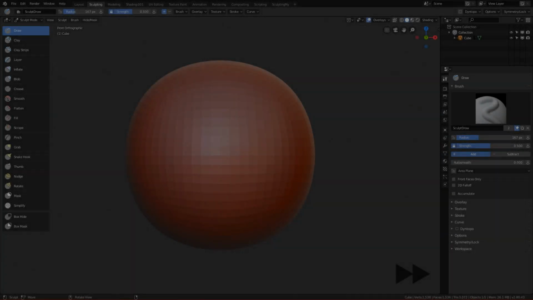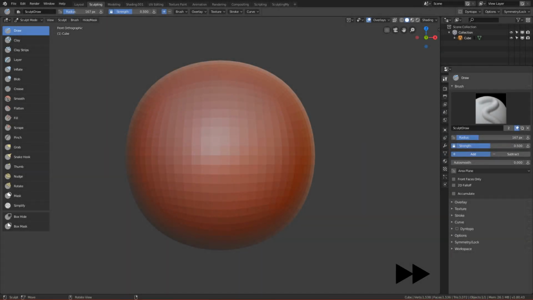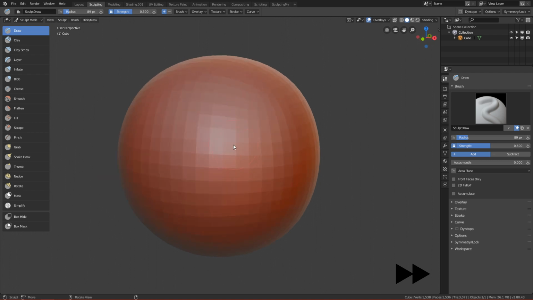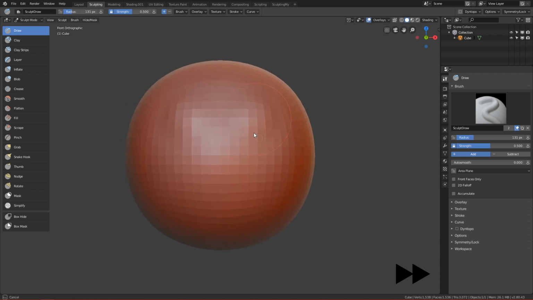Okay guys, so in this tutorial I will talk about the brushes that are available in Blender. So let's start. So this is the default brush. It is called draw brush, and basically it draws the geometry on our model, and it looks like a sphere that you are drawing on your mesh.